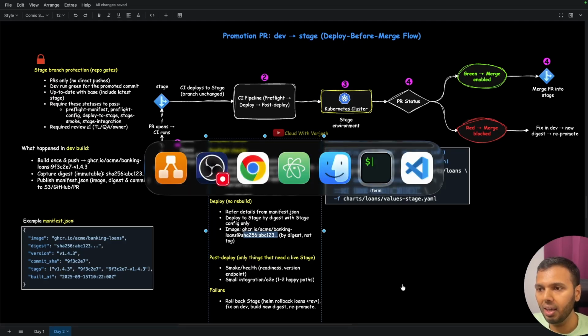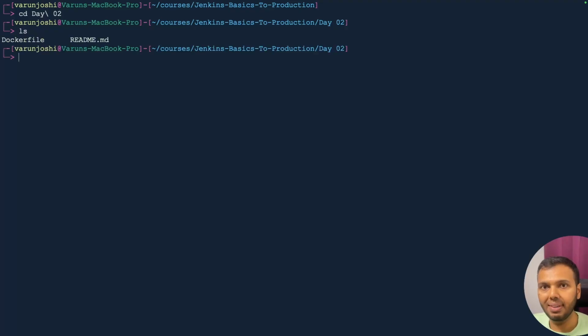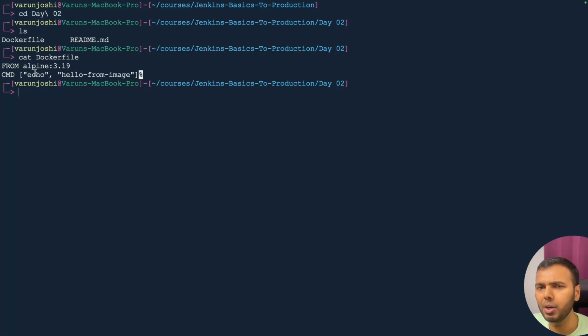I'll go to my iTerm, and if I press ls, you see I have a Dockerfile here in day 2. If I cat it, it's a simple Dockerfile: FROM something, and echo hello from image. Now let's make an image out of it. I will write docker build -t. I will call this cloud with varjosh so that I can quickly push it, slash, let's call it loans, and here let's say the commit ID was 777YGT.